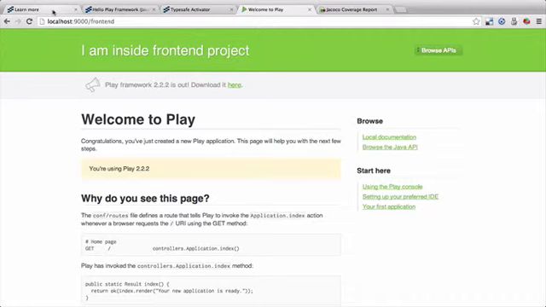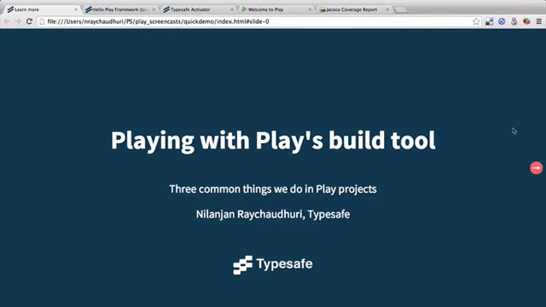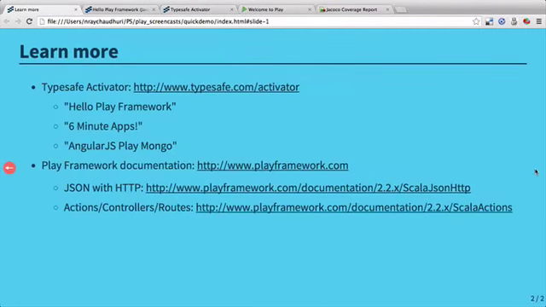So without much hassle, we were able to work with Play's build system. And in a short amount of time, we learned how to do some basic common stuff. To learn more, please check out all the available Activator templates and the Play documentation. Thank you.